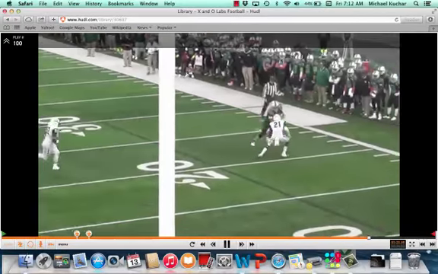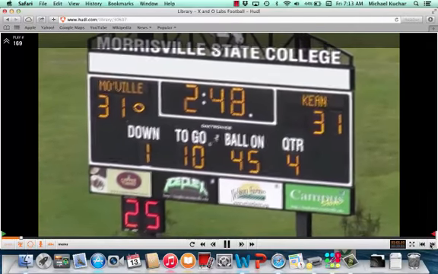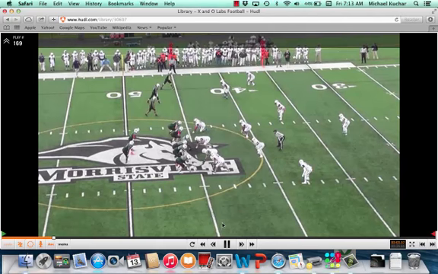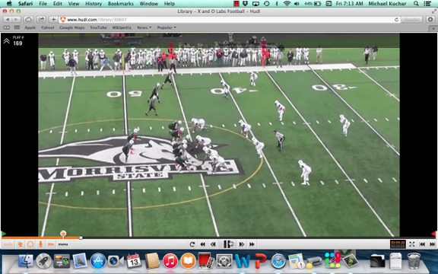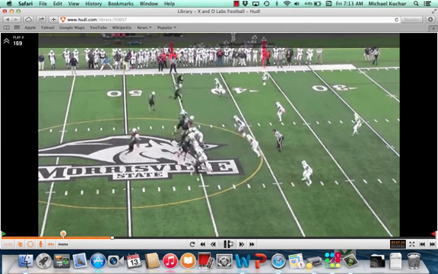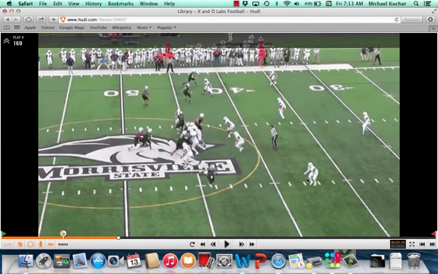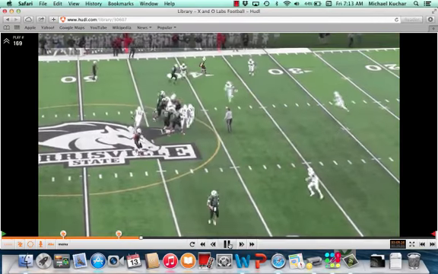Tough to see the corner in that angle. Four down front. There's the read. Okay, in this situation, decision by the quarterback is made. The corner is hanging on that flat route. Quarterback gives the ball in the zone play.